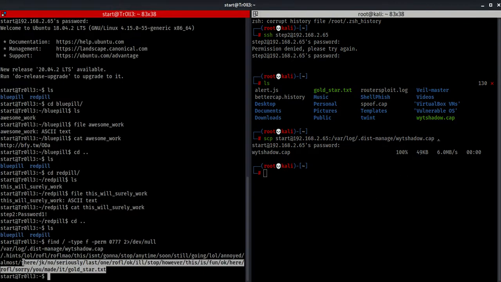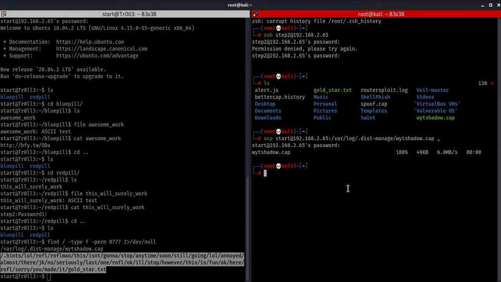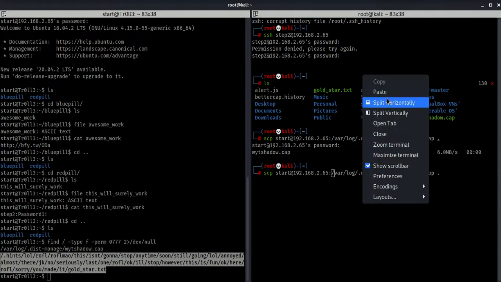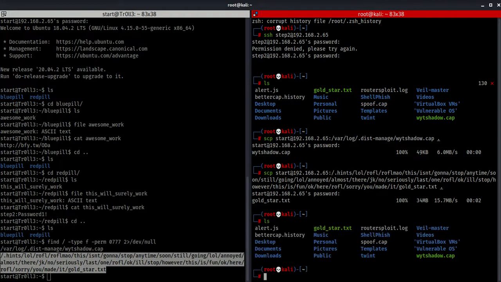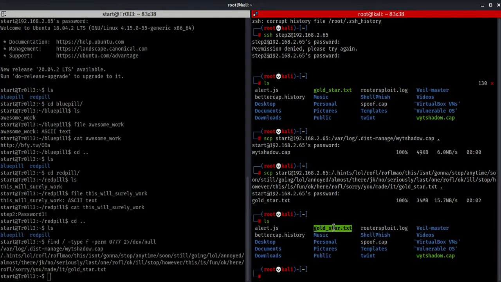Now file number 2. I'm gonna copy the SCP start, and then 192.168.2.65, and colon. After that I'm gonna give the path, and then dot again. Password here. Okay, so now we must have two files here. Yes, as you can see, we have goldstar.txt and whiteshadow.cap.